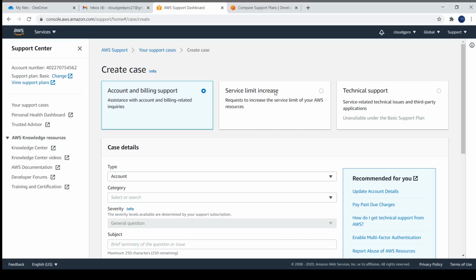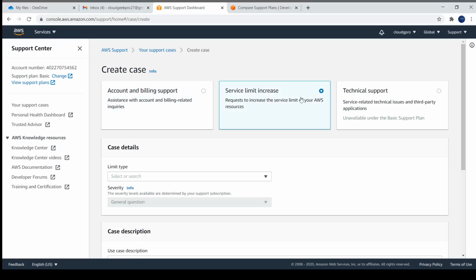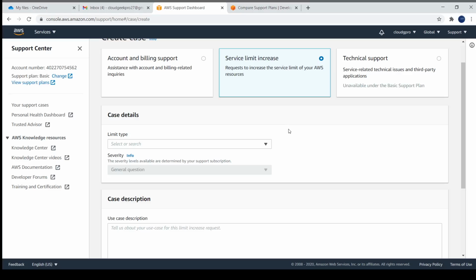So this is particularly used for the account and the billing. Now the second category is service limit increase. If you need to increase the service limit for any of the AWS services, you can raise a ticket to this support group and they will review and increase the soft limit for those AWS services.